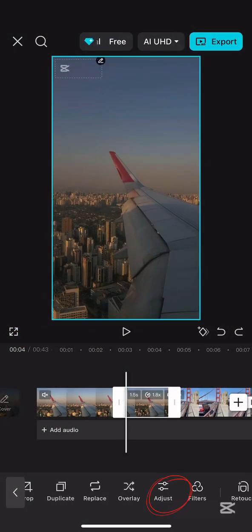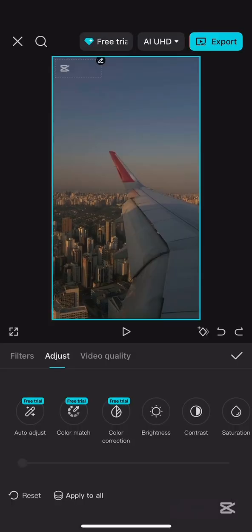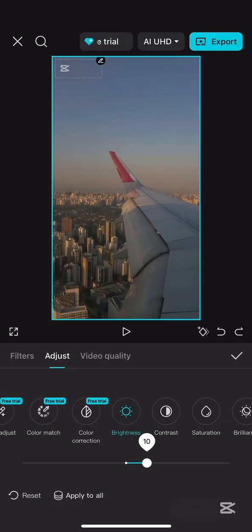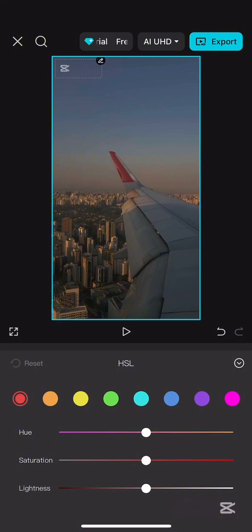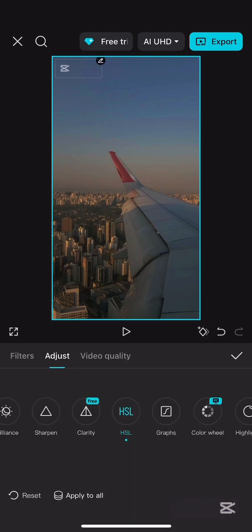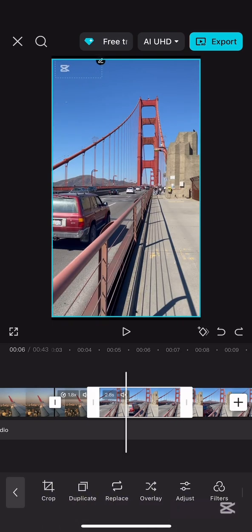Then we have adjust. This is very similar to photo editing. You can change brightness, contrast, saturation, and even edit specific colors. For example, if I want my sky shades to look slightly purple, I can tweak that here. CapCut gives you all these editing controls, so you don't need a separate app like Photoshop just for the color correction. Next is the filters.